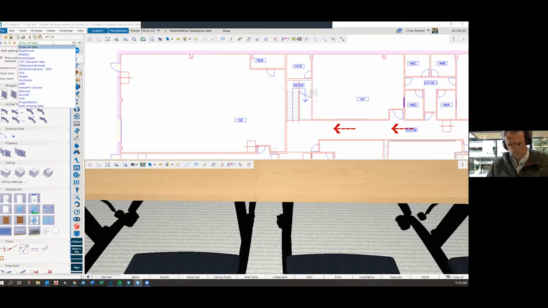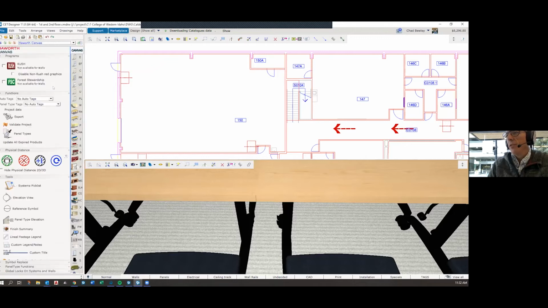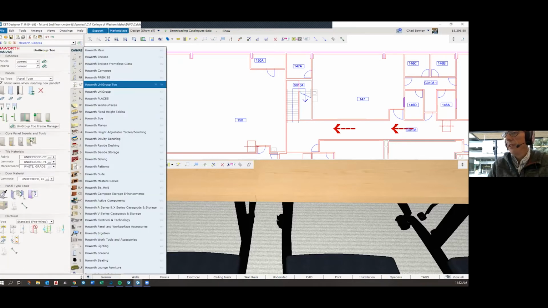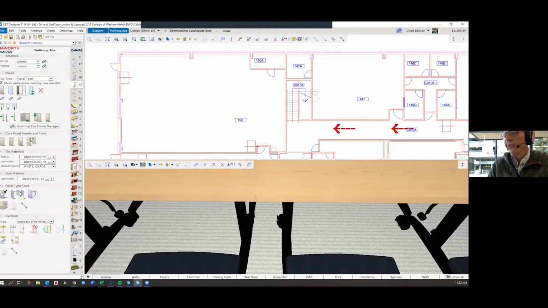When I'm doing it, I don't create my own custom tabs, and that's probably a failing of mine. But I rely on these pre-populated drop downs. So I'm gonna do a mixture here today. I'm gonna do some Haworth, and then I'll do some Hon for the private offices.